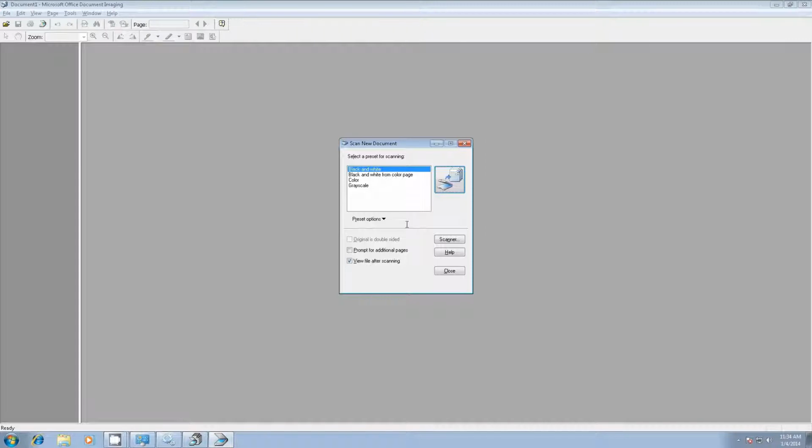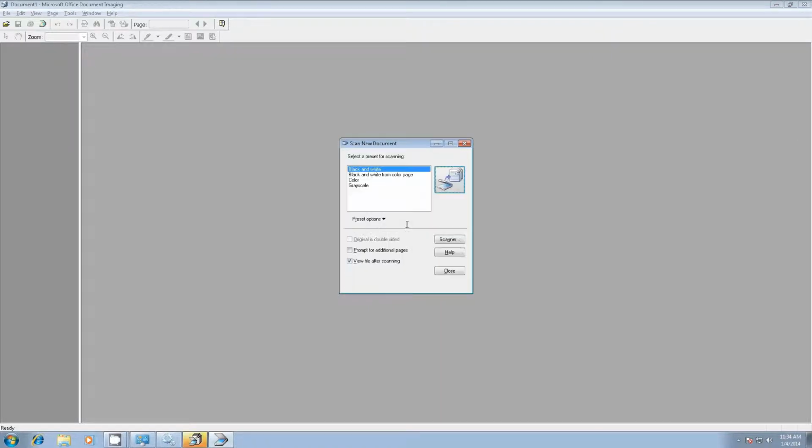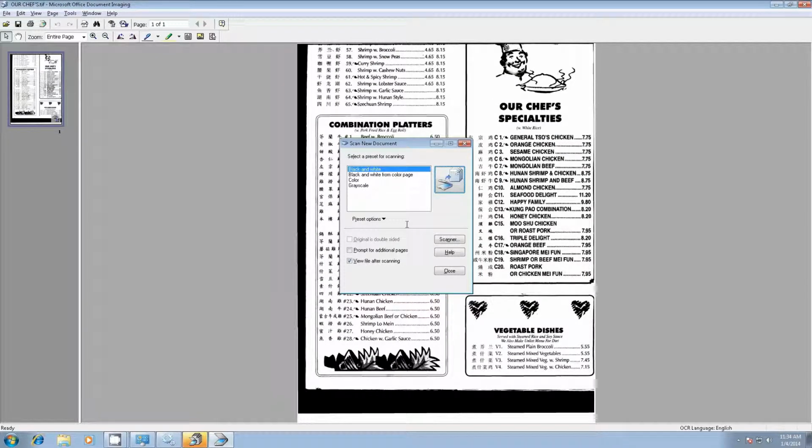And let's see if it will fail on our second attempt. Enter, scan new document dialog, cancel button to activate, press spacebar. 100%. Scan new document dialog, scan button to activate, press spacebar. So it looks like that worked pretty good there.